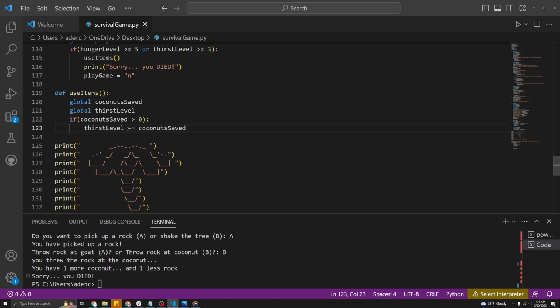But what if your thirst level is 2 and you have 5 coconuts saved? Then your thirst level would be -3, but that won't work. You can't do that. So it's got to be a different way to do this. Maybe we just have to use all the coconuts we have, and that's part of the game. You just have to figure out how to not let your coconuts expire and starve.